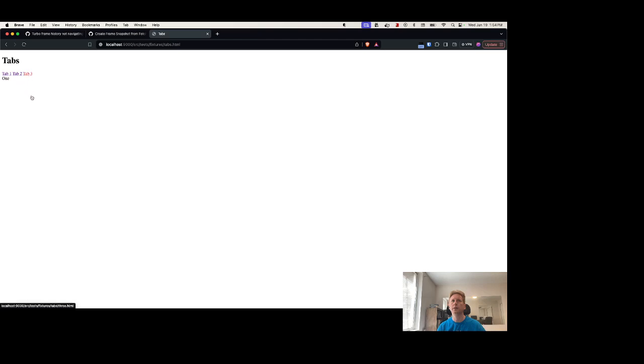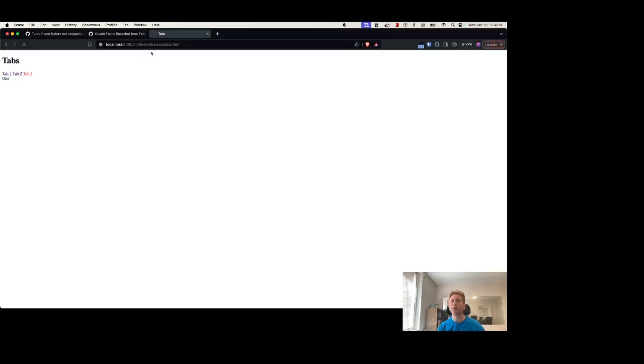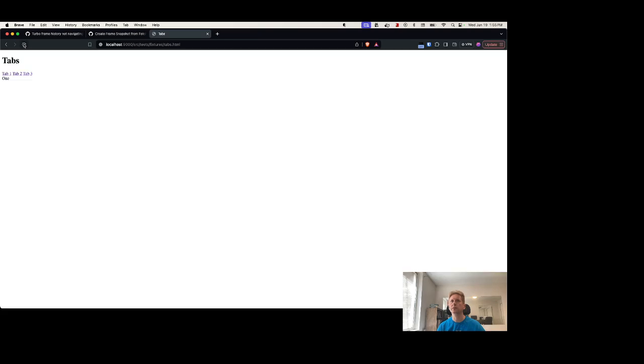One to 3. No, it's hanging. Try to refresh. What's going on with the server? Test server. Not sure what's going on with that. It may be something with what I changed. Yeah, page is unresponsive. Exit page. Okay. 1 to 2 works. 1 to 3. Back does not work.